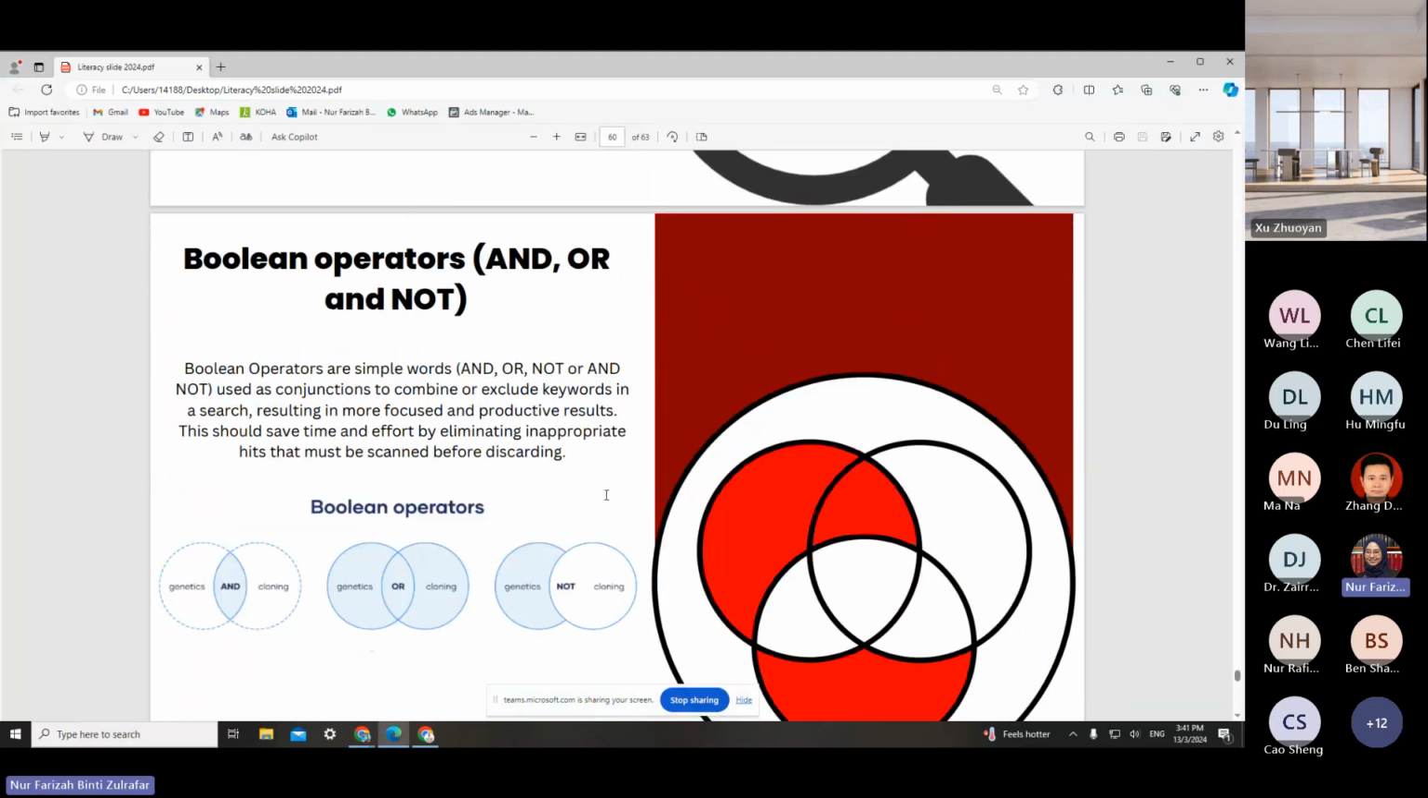Okay, the next one is the Boolean operator. Boolean operators have three: AND, OR, and NOT. For example, genetic AND cloning means you want these keywords to appear together. Maybe you have a synonym word, and you want these keywords to appear in your searching, so you put genetic AND cloning. Or you want either keyword to appear, for example genetic OR cloning means either one keyword will appear, either genetic or cloning in your searching.